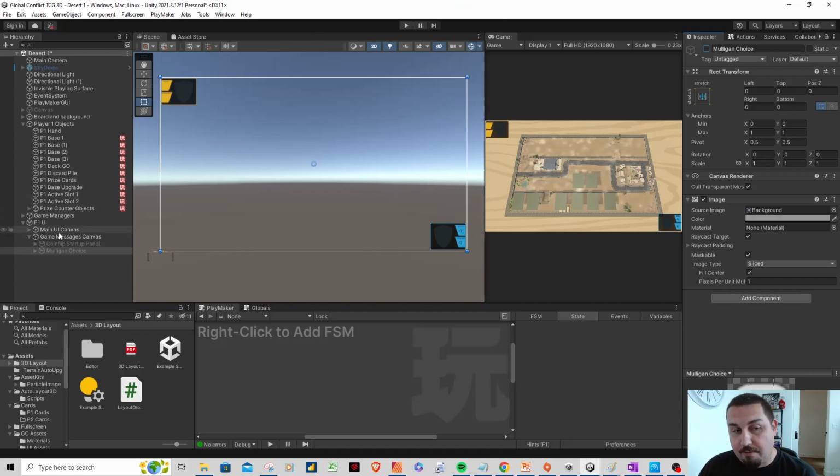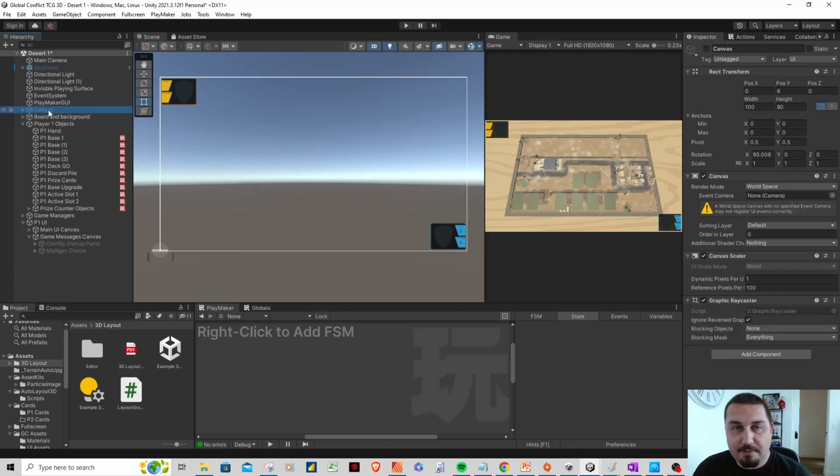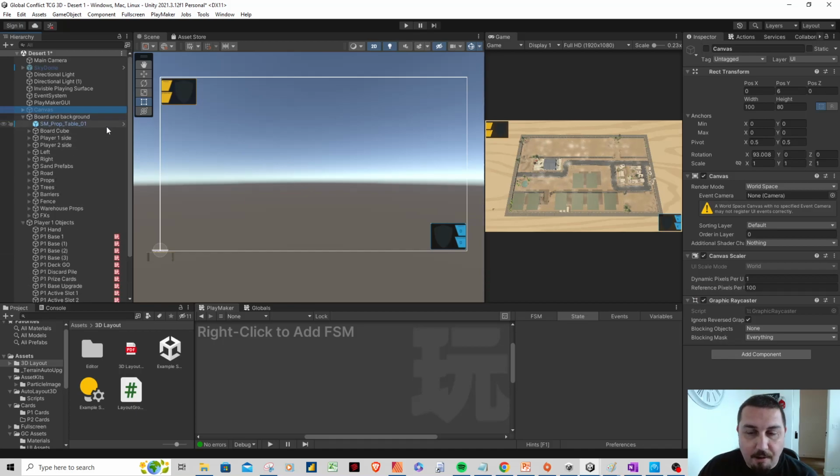So this time around, I've been a lot more diligent about organization and making sure things are in the correct spots. If you look through my hierarchy here, I have just the main camera, some lights. Everything is very compartmentalized. This canvas here, which I'll probably end up deleting, was some early iteration, but then there are board and background objects. This is all the fancy stuff you see on the screen, like the board and the animations and the objects and the warehouse and the city. All of that is inside of these game objects, like the board cube, player 1 side.